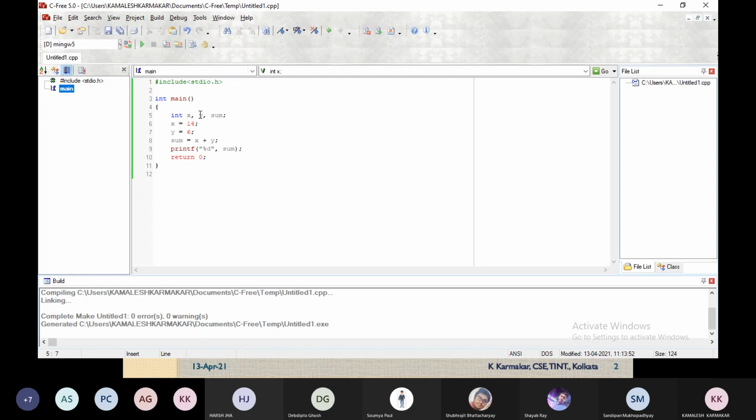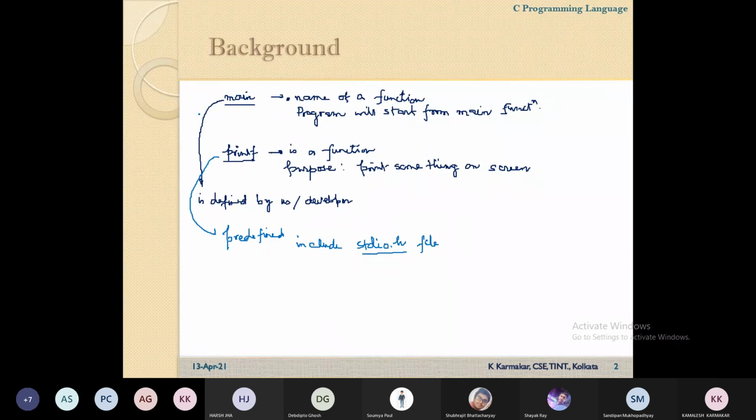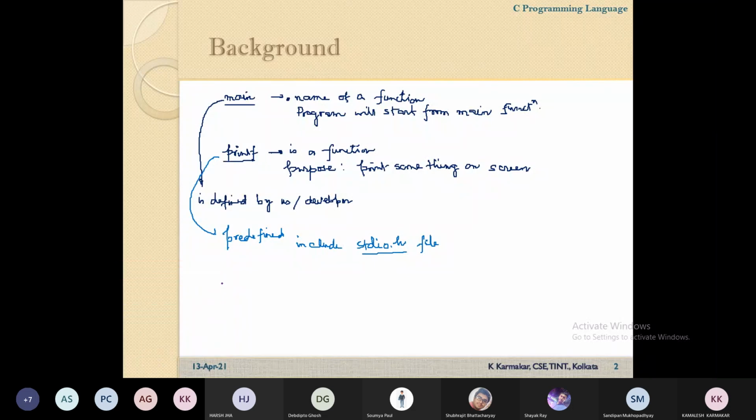So what is a variable? A variable is basically a memory location. So let us try to understand how it will work. When we are declaring a variable like int x, every line should terminate with a semicolon so that the compiler, during compilation, can understand that this is the end of the statement.